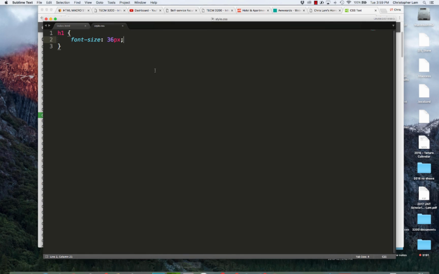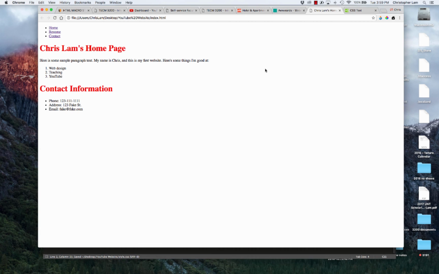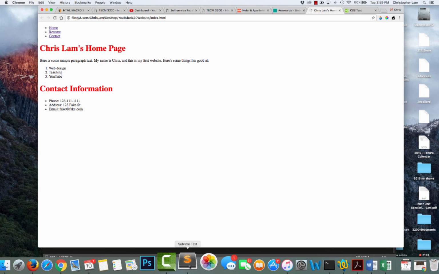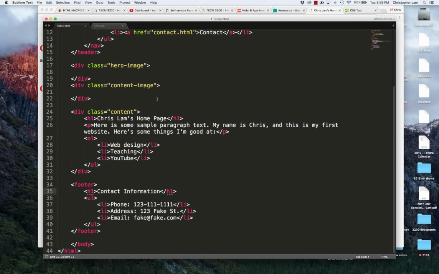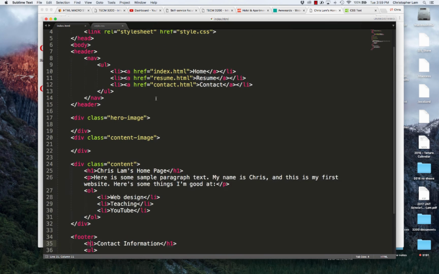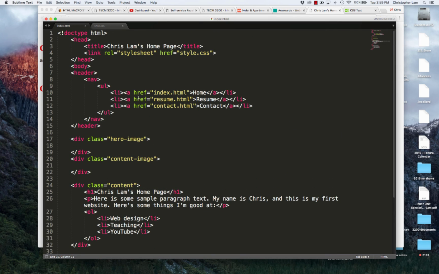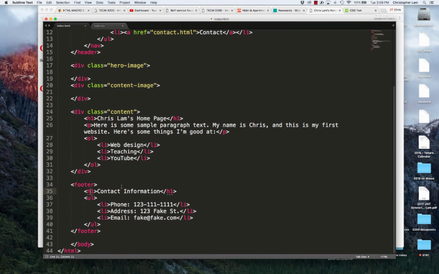So we can change our font size. We can change our color to, let's change it to red, for example. And it changes all of the H1s to red. Okay. We can also make changes to elements like paragraph tags and ordered list tags.